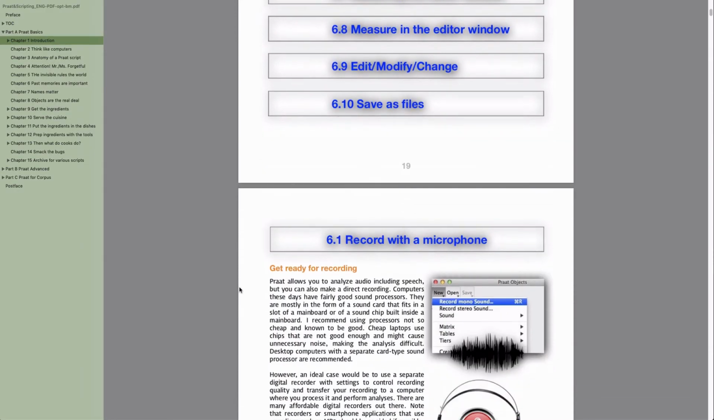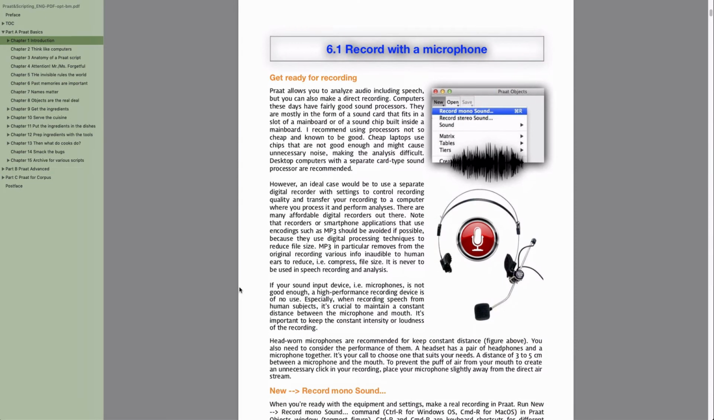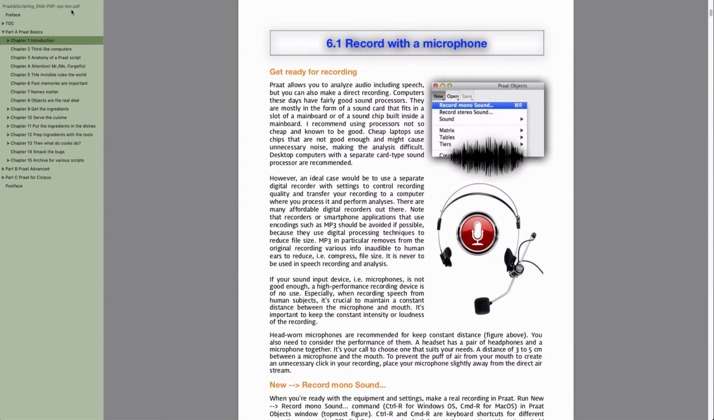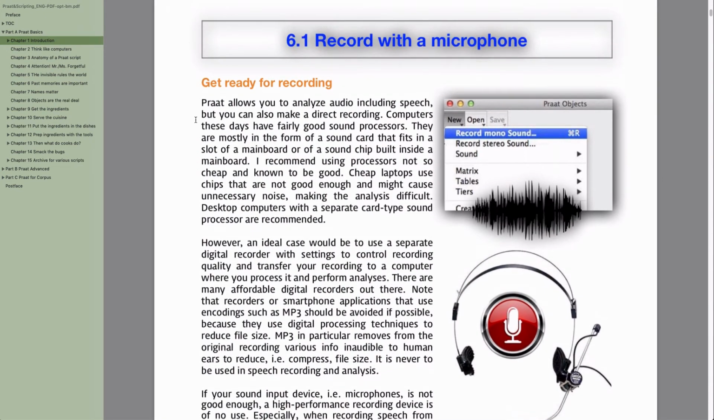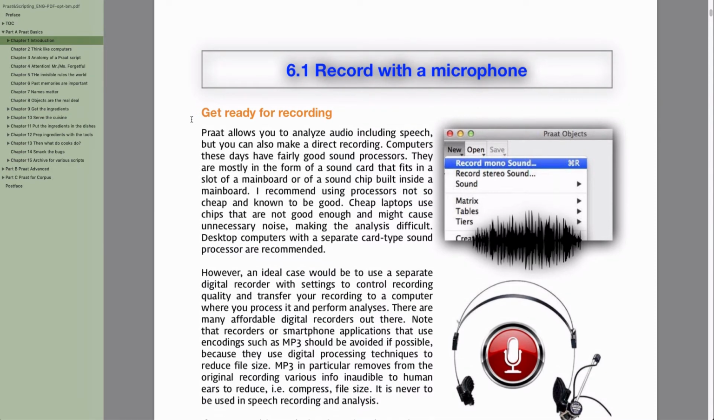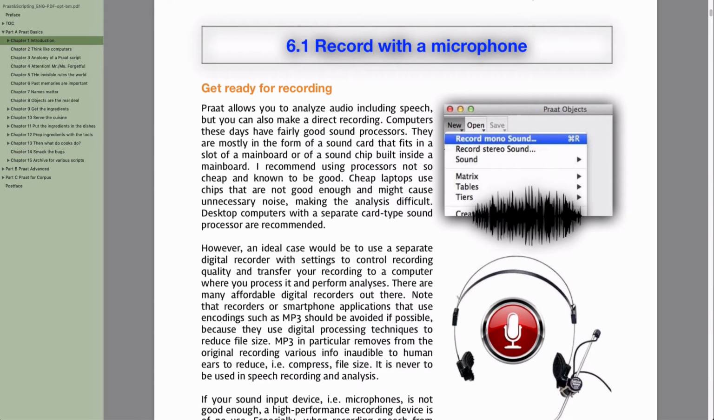The first section is about making a recording with a microphone. This is the very first step in doing a phonetics study. You need to have a sound file to do any kind of analysis at all. So let's take a look at this section, 6.1, record with a microphone.